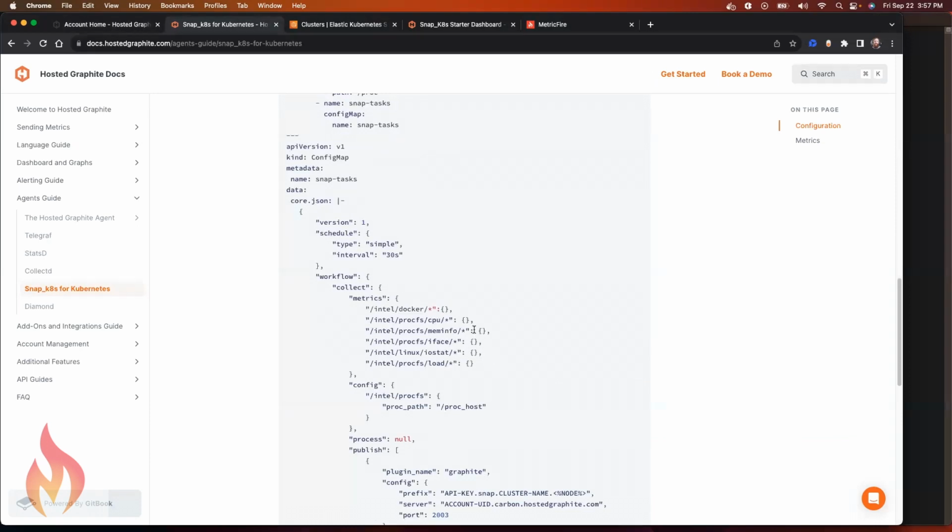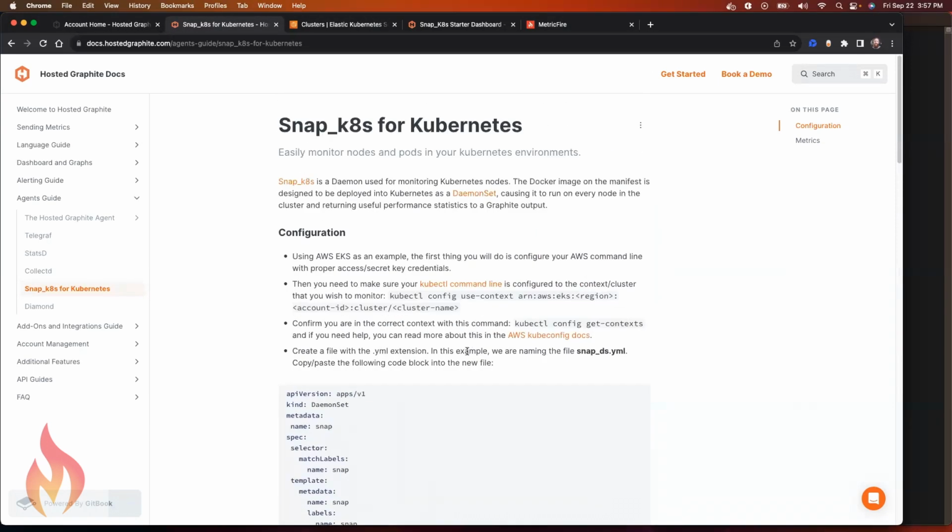And the benefit to this method is that monitoring Kubernetes with Graphite has a much smaller learning curve than using Prometheus and is generally just easier to use.